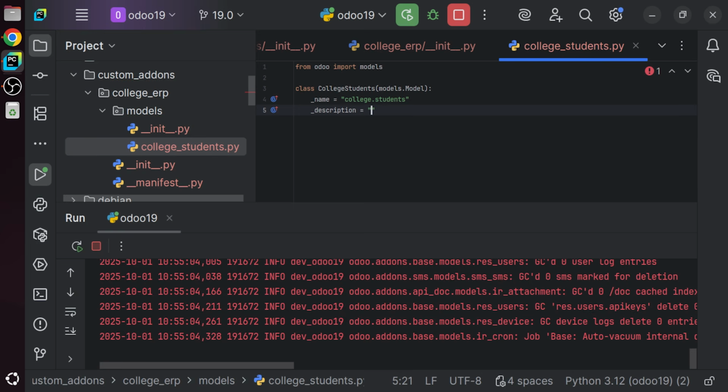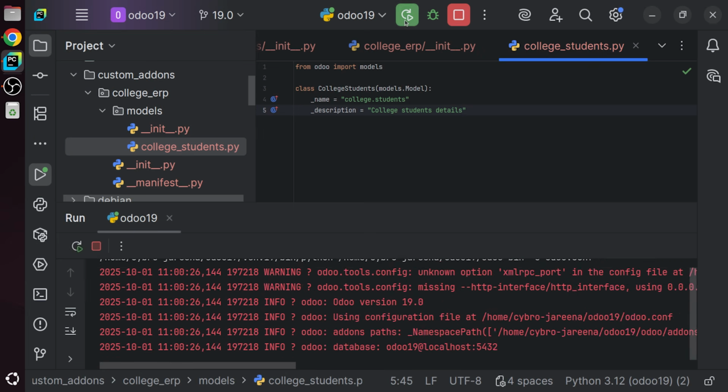So here we can see that the description is details of college student, or college student details. Once everything is done, what we have to do is, again, we just need to run Odoo 19.